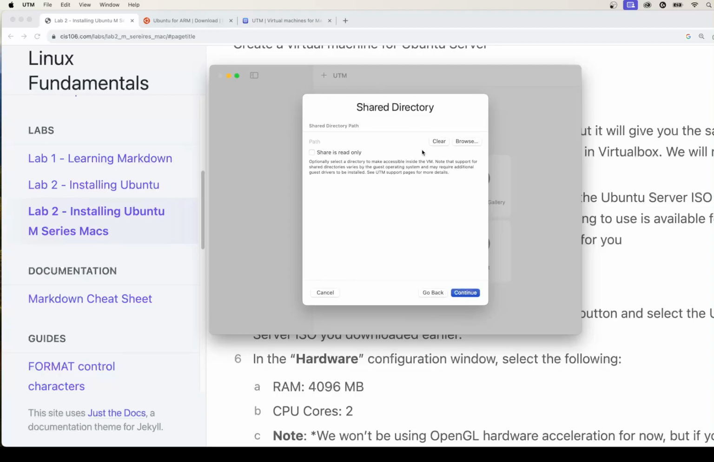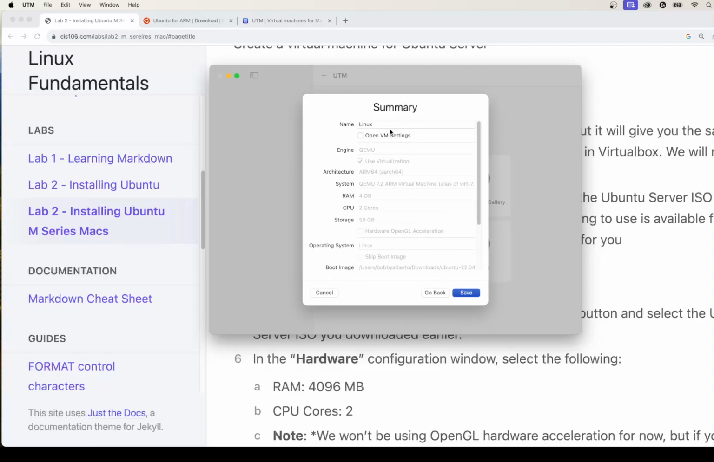Continue, and we're not going to be using a shared directory, but if you feel like you want to use a shared directory, which means a directory in Mac is available in Linux and vice versa, then go find a guide online and enable it later on. But for now, we're just going to leave it as is, no shared directory required. So let's click on continue. Here is the summary. We're going to rename this to Ubuntu desktop, and we're going to click on this over here, open VM settings, click on save.